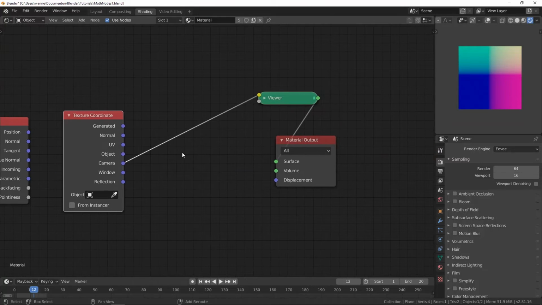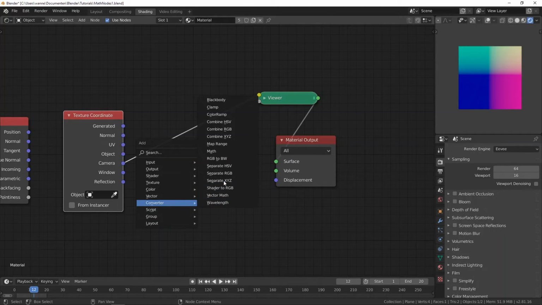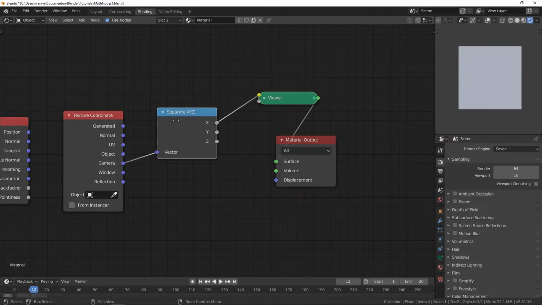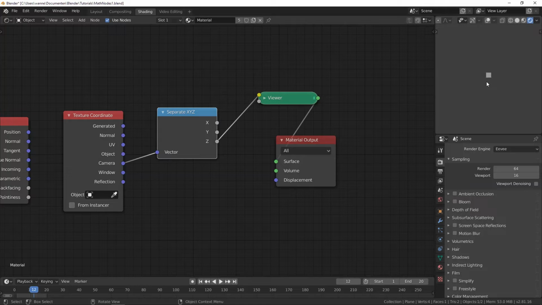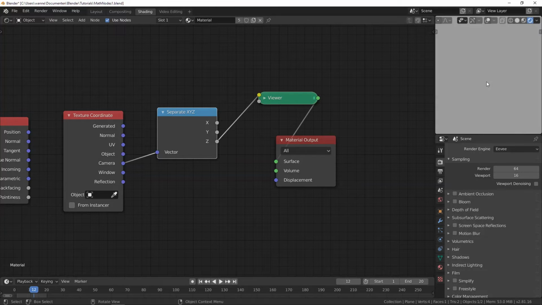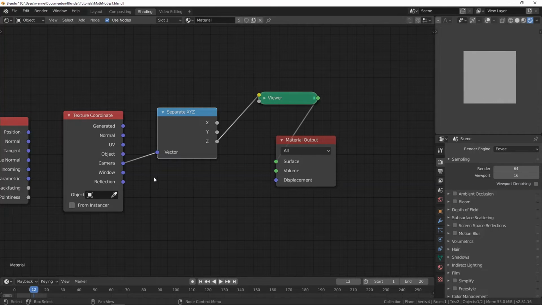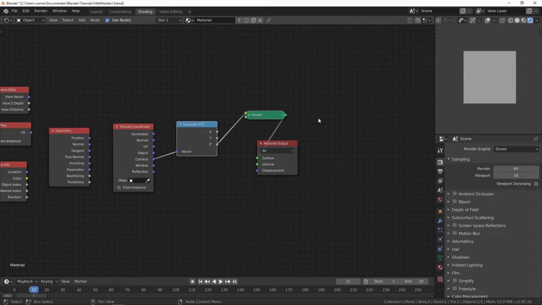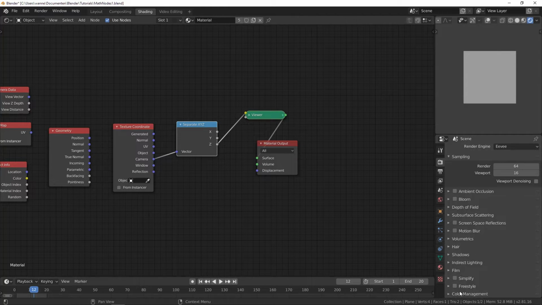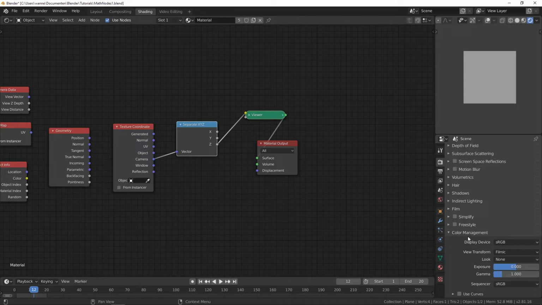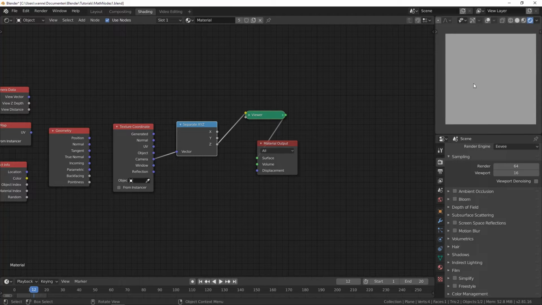So I can actually show that if I go converter separate. Then if you look at the Z, as I get farther, it should get brighter. Let me check. Okay.